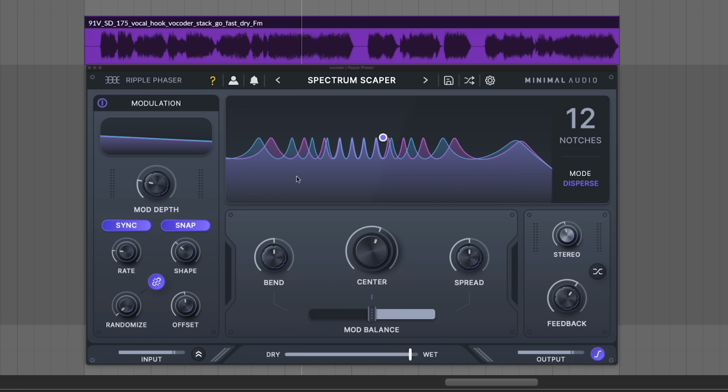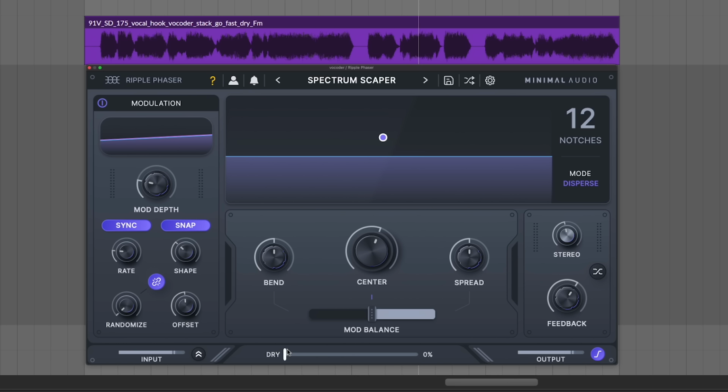There are also some unique controls in the center panel here. This is another great way to control the notch behavior. So I'll go ahead and play this vocoder sample from dry to wet, and then we'll talk through these knobs here.